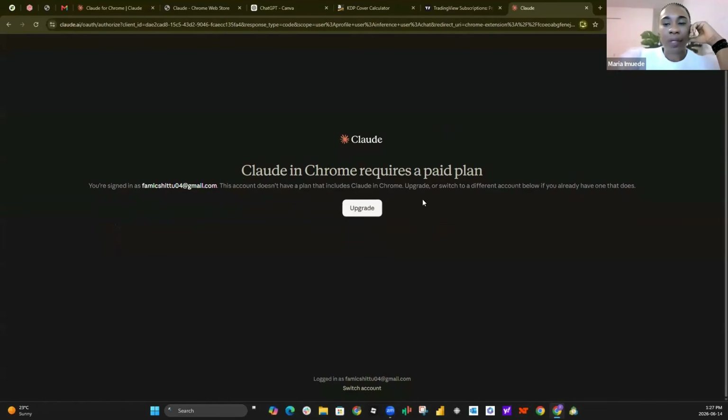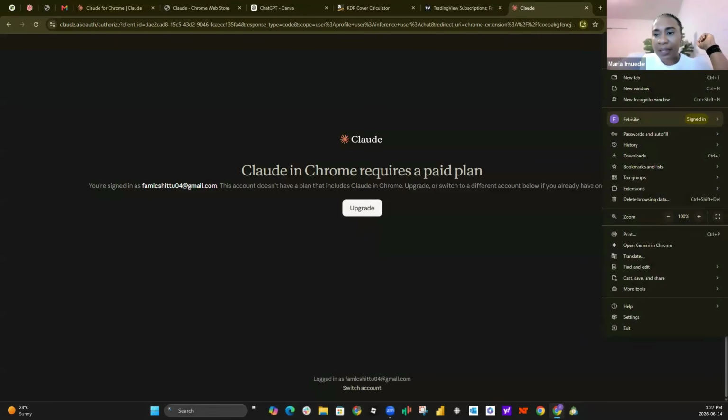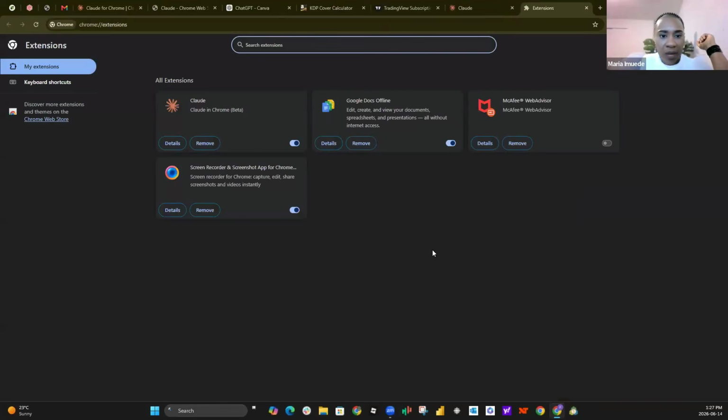Okay, so I think it has downloaded. So what you do next, can you see that 3-dot line on the top? Yes, exactly. So go to extension. Go to extension and then manage extension. All right, so let's see. The Claude extension is there. So that's the first one. So click on details.